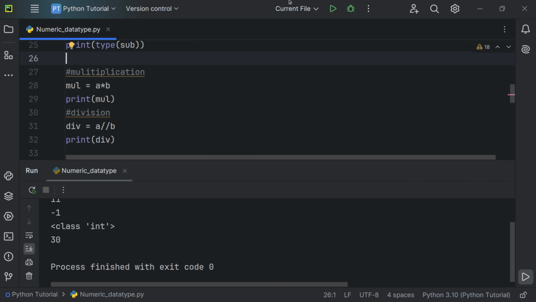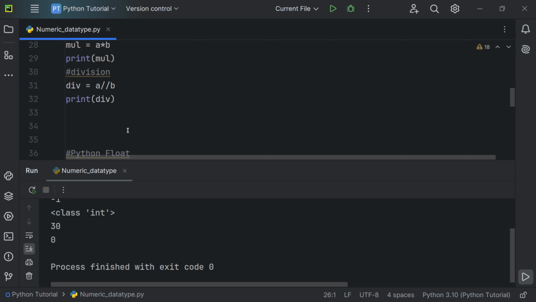Now, let's run the file, and here you can see the result would be 0. That is simple division that will be performed over here. Now let's move on with the exponent.